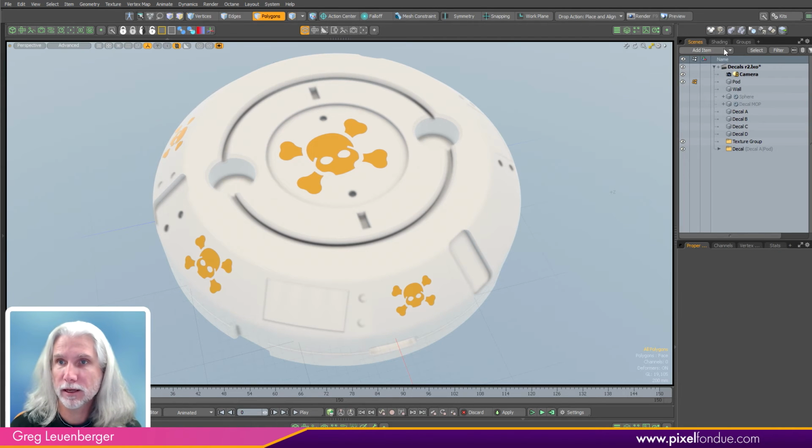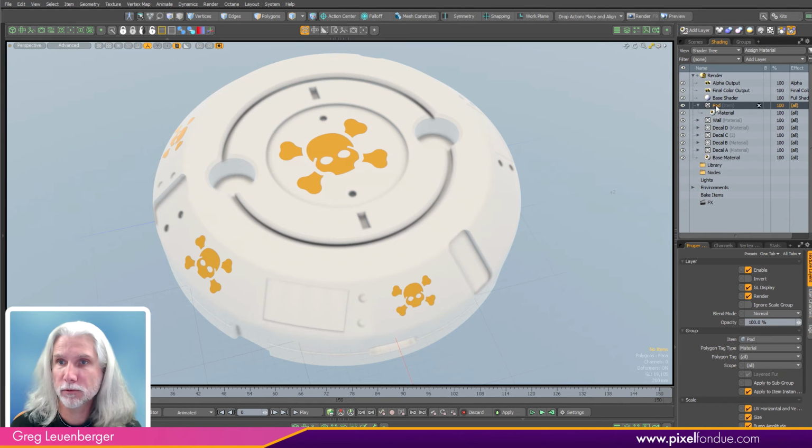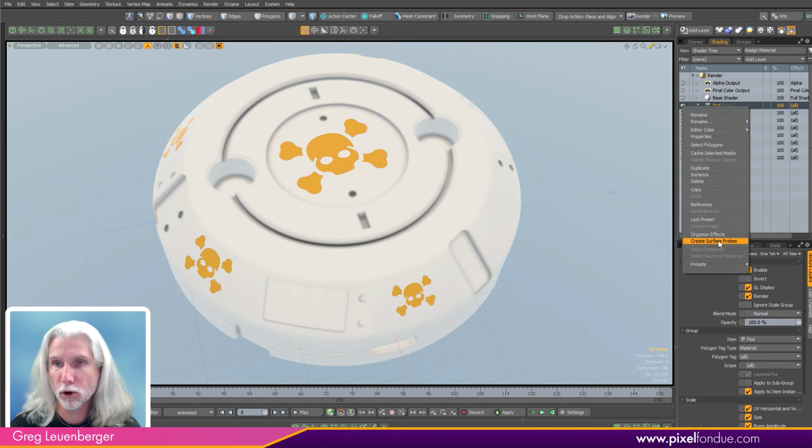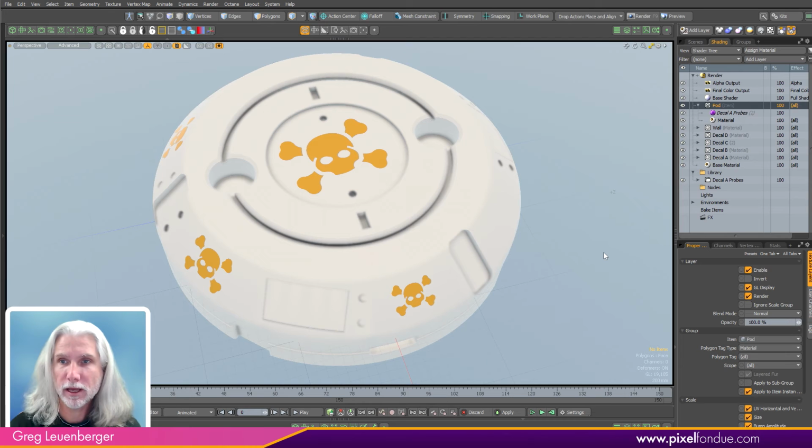So I can go over here to my shader tree, and on my pod, I can right click and say create surface probe. This is a new tool to probe surfaces of the decals that are applied close to the surface of this mesh. And I think it does some ray casting and it creates a texture. So we'll just say create surface probe. We have our target group, which is our pod here. We want to pick our decal A group here, right? Decal A. And we'll hit OK.